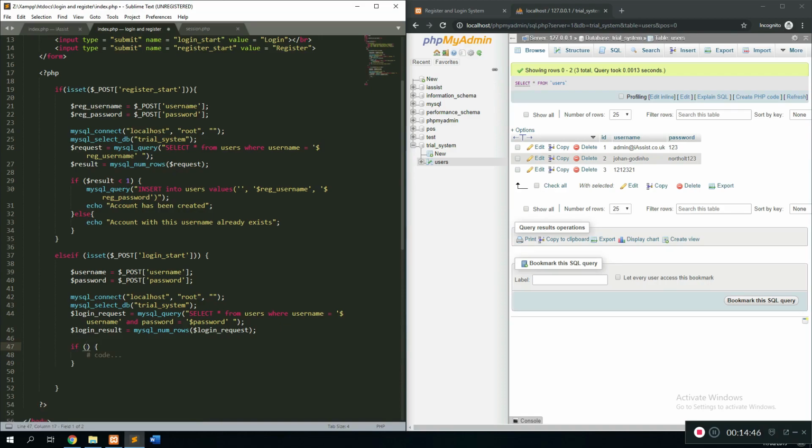So we say if login result is greater than 1, let's say if it's less than 1, which means it has failed, then we say echo incorrect username or password, right? And else, that means the password is correct. We're just going to do a redirect.